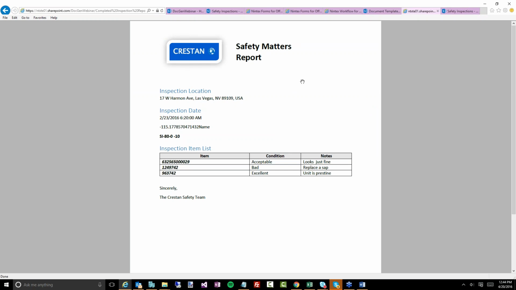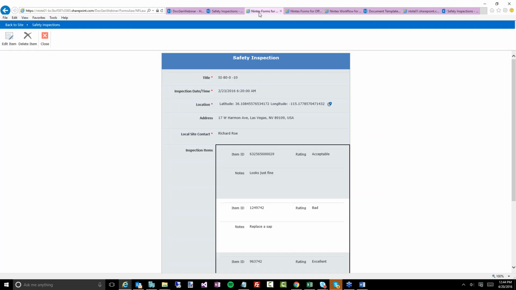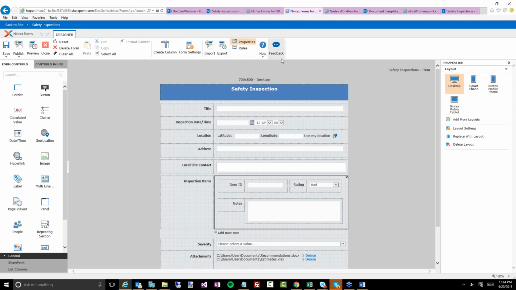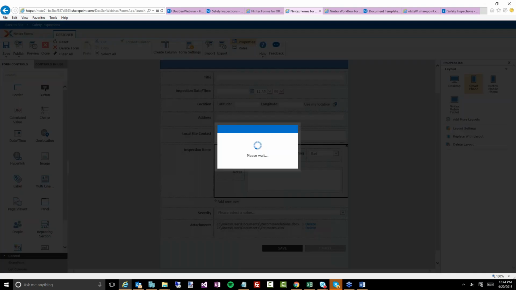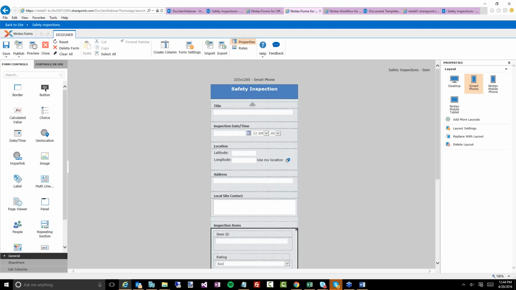So let's have a quick look at how this is all coming together. So we saw this was the actual form that we filled in. I'm going to jump over here. This is the actual form design. And you'll notice it looks just like what we saw with the actual form that we were filling in. But on the right here, we also have all the different layouts. In this case, we have a smartphone layout. So again, we're making it easy for people who are using their smartphones to fill in this particular safety inspection form if they don't have the Nintex mobile app.